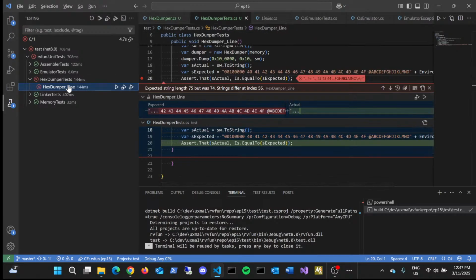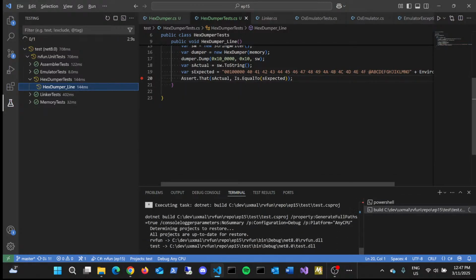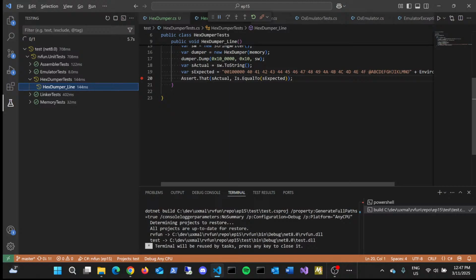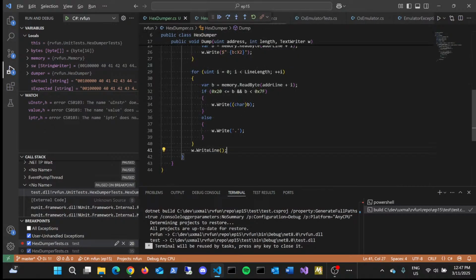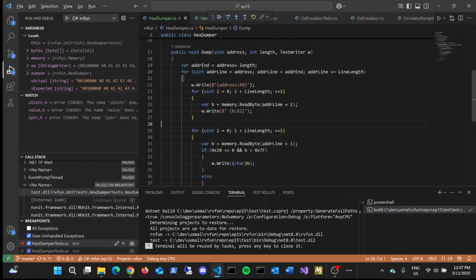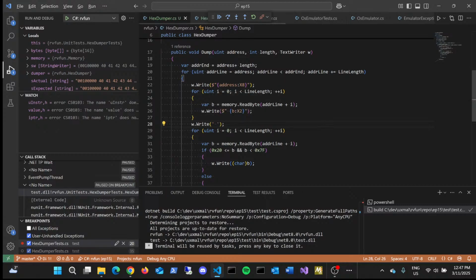Okay, still not happy. All right, let's debug this again and see where the issue is. So actual has a new line, expected has a new line. Ah, there's a missing space between the 4F and the @ sign. That's easy enough to fix. So right here, we will write a space to separate the two sections.